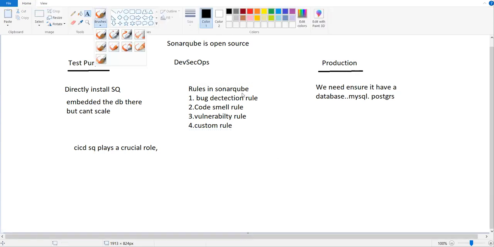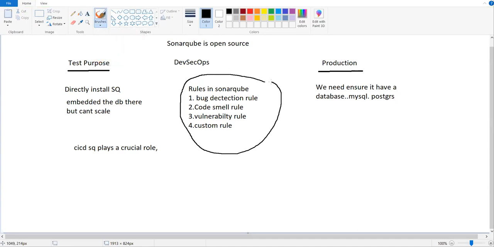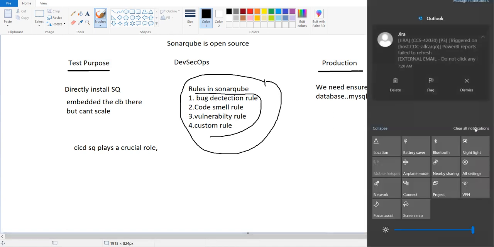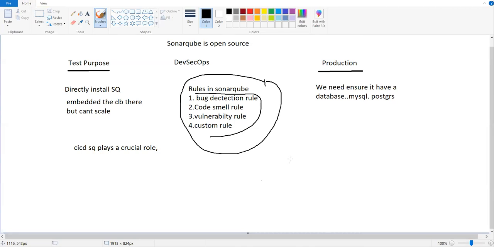So keep all these things in mind, because in an interview, when the interviewer asks what rules you are familiar with in SonarQube, we can easily discuss these things. Got it? Does anyone have any doubt or confusion?